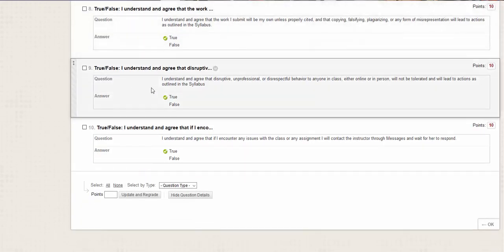Submit your own work. I understand and agree that disruptive, unprofessional, or disrespectful behavior to anyone in class, either online or in person, will not be tolerated and will lead to actions as outlined in the syllabus. And I will go over that in just a minute. But any kind of flaming or arguing or foul language or disrespect will not be tolerated. And if you feel that you are disrespected or that something has happened, please contact me and let me know.